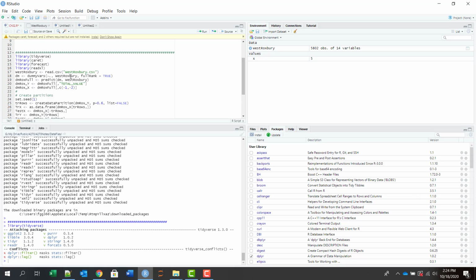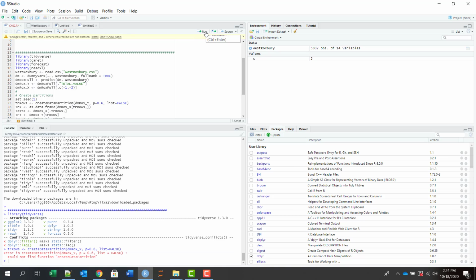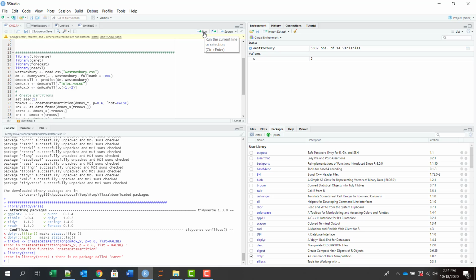Like for example, if I run this command, all right, so now that line of code gives me an error because createDataPartition is not part of tidyverse. Okay, it is part of library caret. So if I go and run library caret, again I'm getting an error. That's because caret has not been installed.